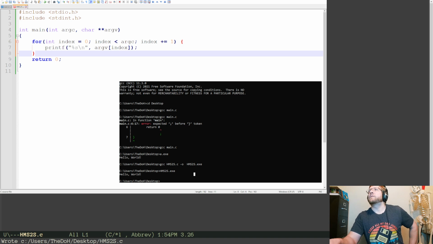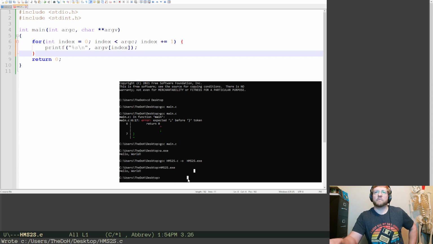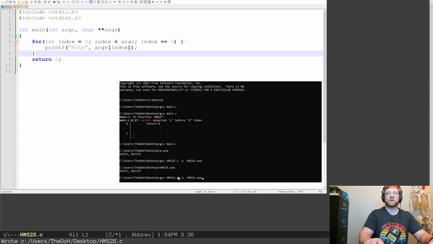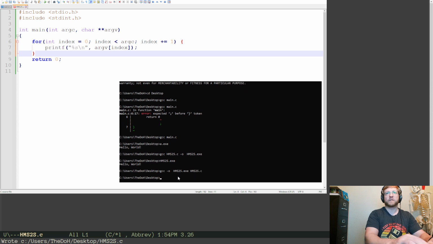Isn't the exe named the first? Maybe I'm smoking though. As long as it's -o, it's just the next parameter. So I think we can do this, hms2.c, and it should still work the same.